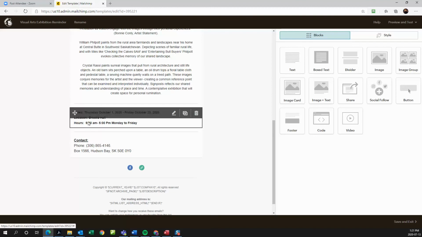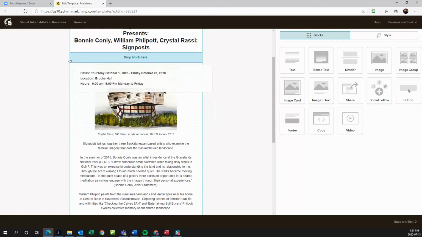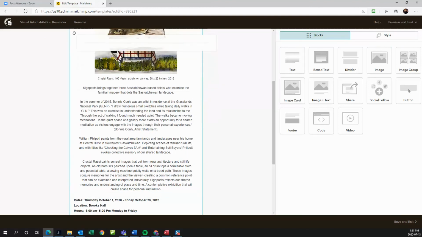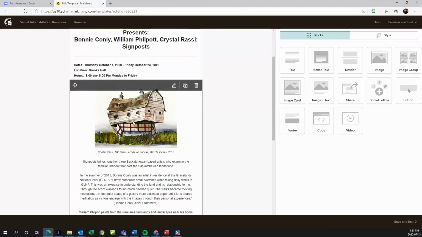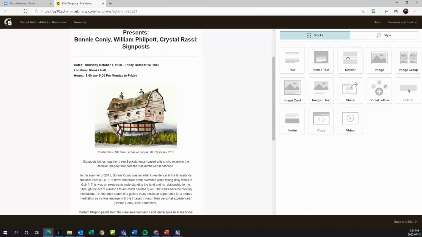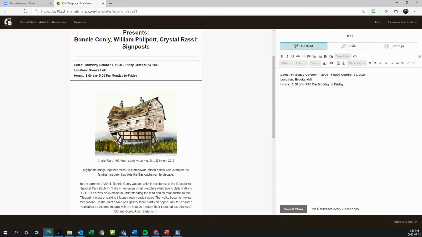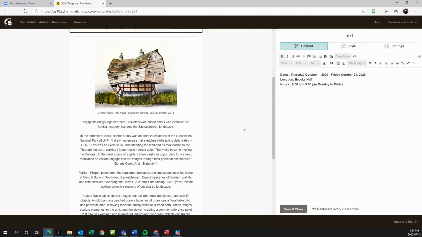Now you may decide you want to move some of these blocks around. The cool thing here is you can grab these and move them. So if I want to move this up to the top, maybe I got to drag this down. There we go. Okay, so now I've got, and let's maybe put a divider in here. And let's clean this PM up here. Okay, so now you've got the dates, location, the hours there, the write-up, and then the contact there.